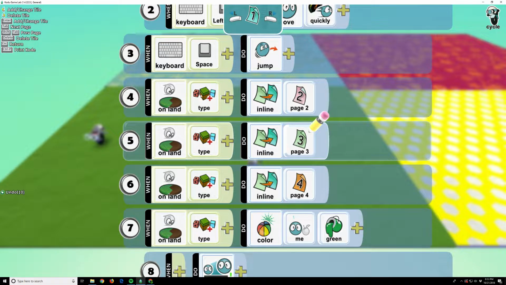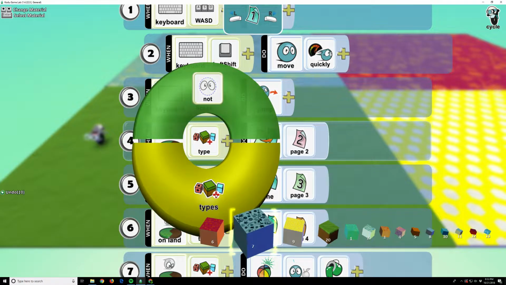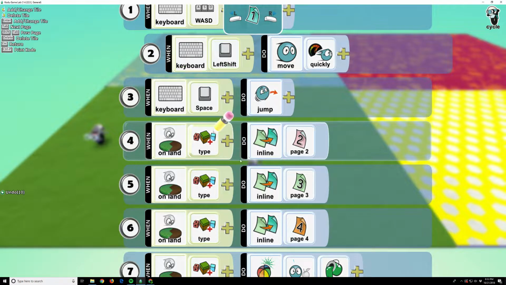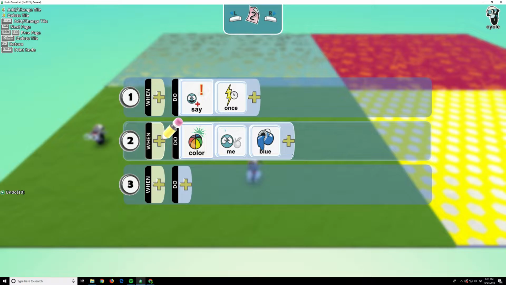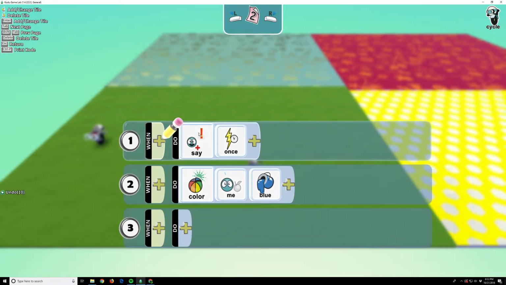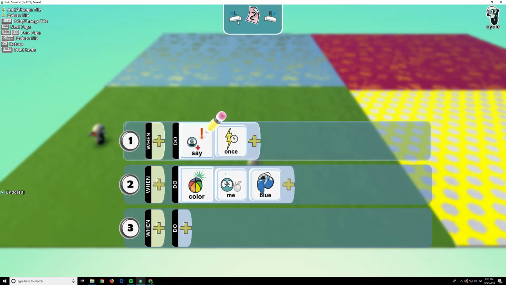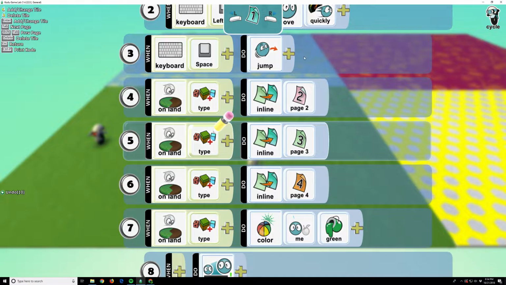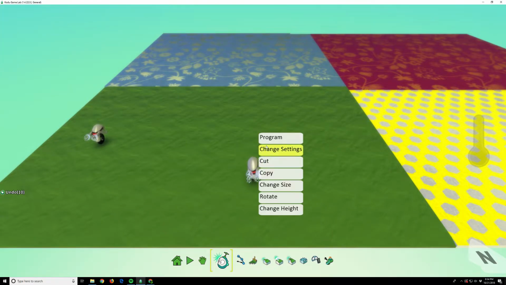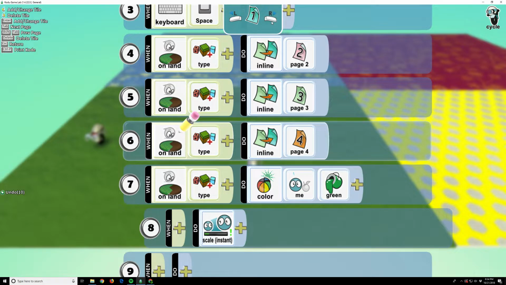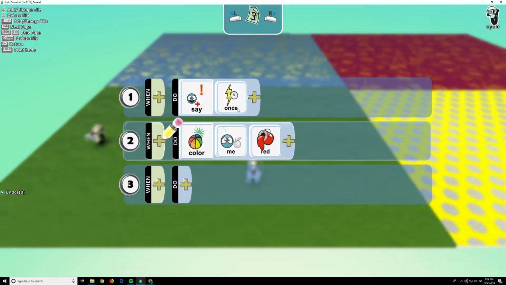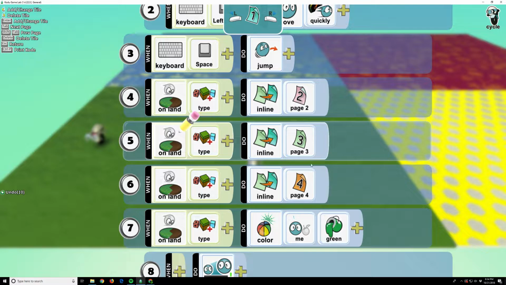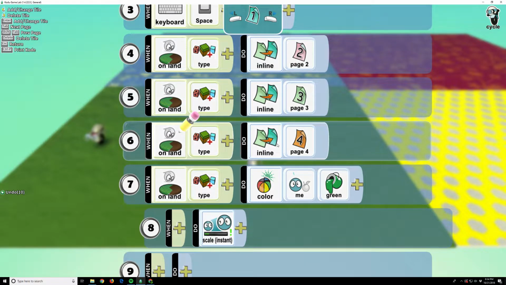So while I'm standing on the, let's see what this one is. This is the blue ground. While I'm standing on the blue ground, it goes to page 2. And on page 2, it turns me blue, and it says one time, it's really cold on the blue ground. Then if we go to the next ground type here, which is our red, that is on page 3. On page 3, it turns me red. It says it's hot. And then on this one, when I'm on the yellow ground, it goes to page 4.